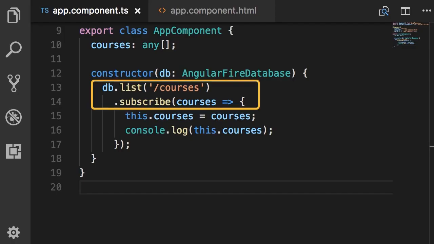So here in our component, when we subscribe to this observable, this subscription is going to stay in memory, and if we don't manage it properly, it can cause memory leaks. So now let me show you how to fix this problem.